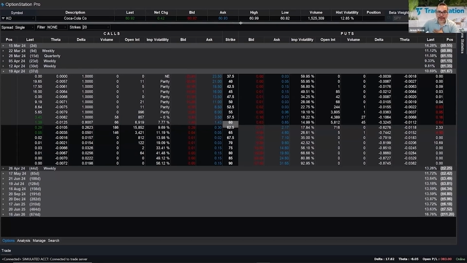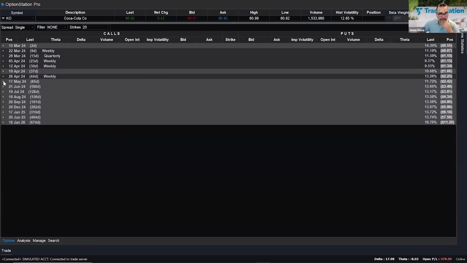Even though I am connected to a simulator, and you can see my account here starts with letters SIM, this is a simulated trading account. The data that I'm getting is real data. So Coca-Cola, the $60.91, is real-time data that's coming through the exchanges, and I can see what it's trading at. The same applies to the options here. The options will give you real-time data that's coming directly from the options exchanges. Let me go ahead and collapse April and open up May.